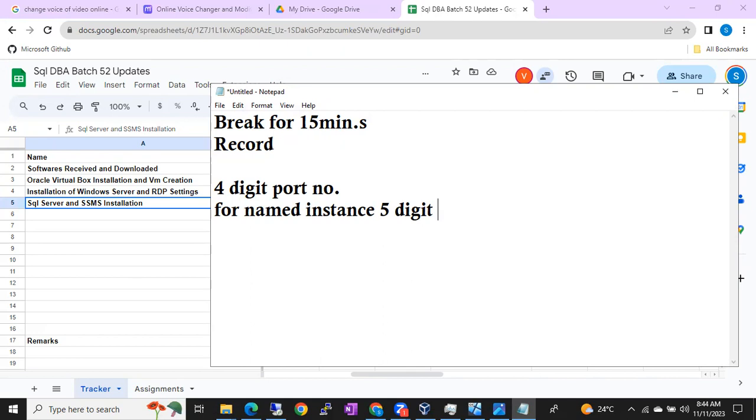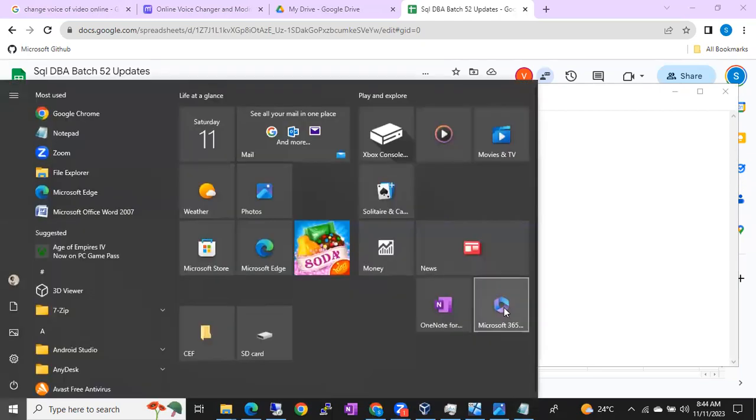Okay, so let me show you on my local laptop. This is my local laptop, right? So let me open Configuration Manager on my local laptop. You can see for default and named instances as well. I'm just opening Configuration Manager.